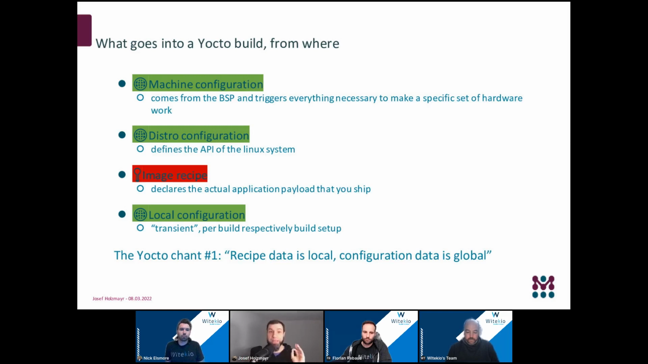In a Yocto build, everything that is a configuration is global. Everything that is a recipe is local. So recipes cannot affect each other. That's really one of the core key takeaways if you ever work on anything Yocto. So when we're talking about the things that we do here at the moment, we care about configuration.